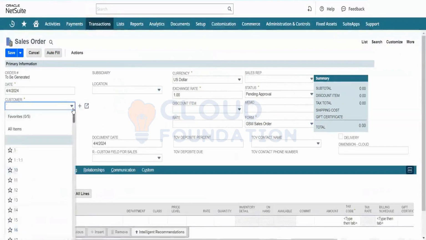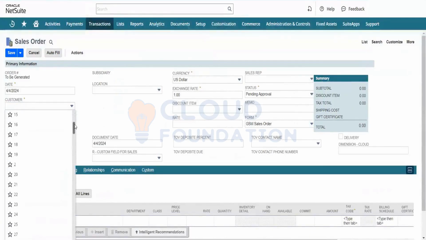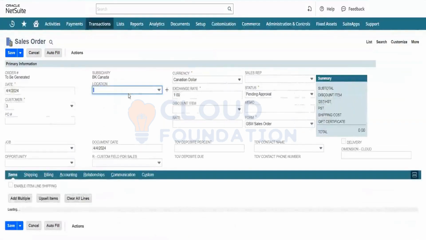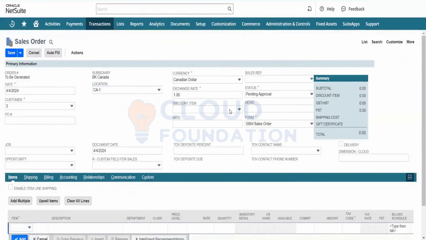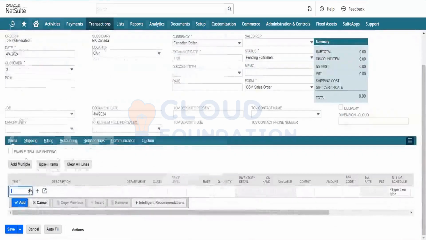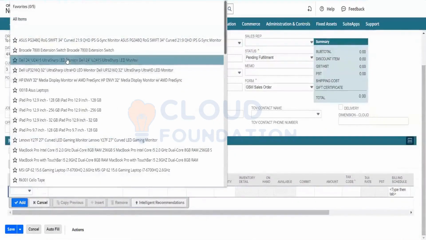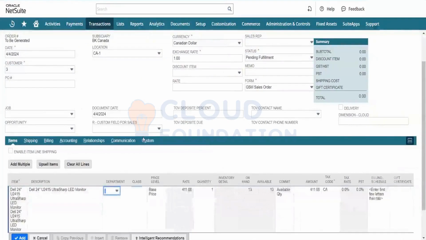Customer will be. You're able to see my screen. Yes. Location will be K1. Scroll down and enter the item. Quantity is 10. The available quantity is still 30.